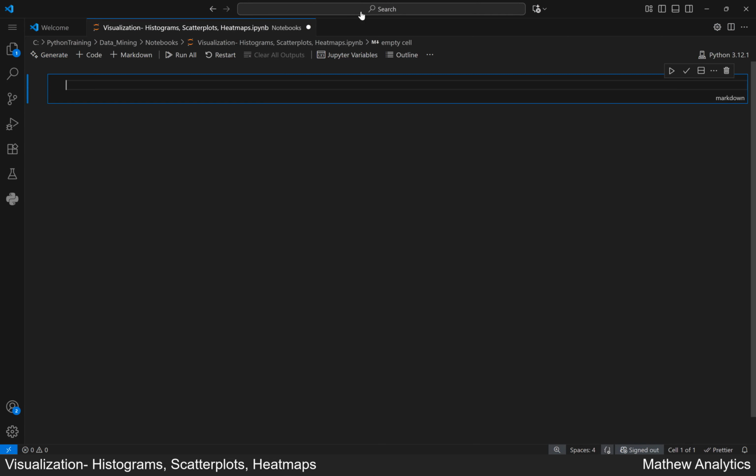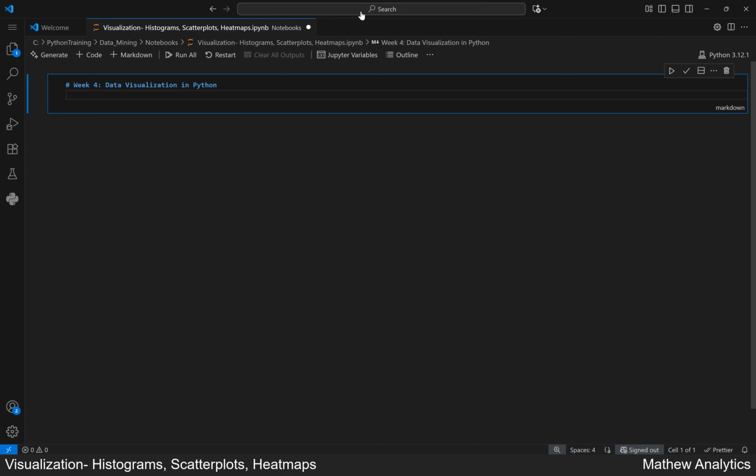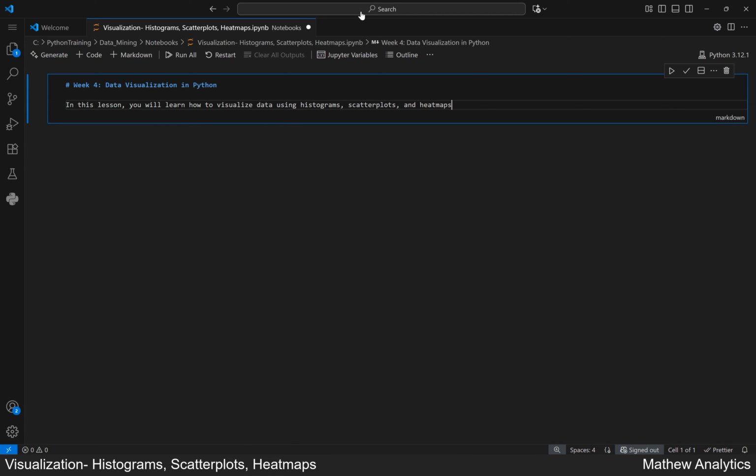Week 4 Data Visualization in Python. In this lesson, you will learn how to visualize data using histograms, scatterplots, and heat maps. We will use the groceries dataset to explore these plots.